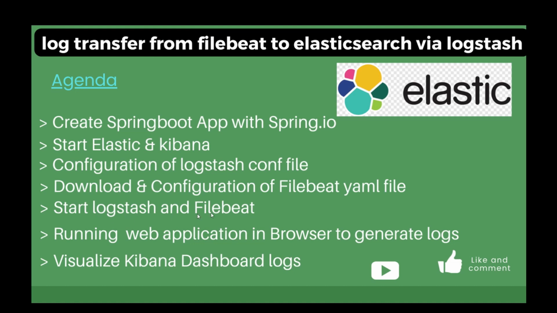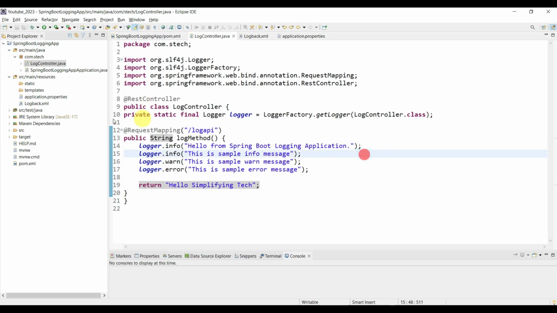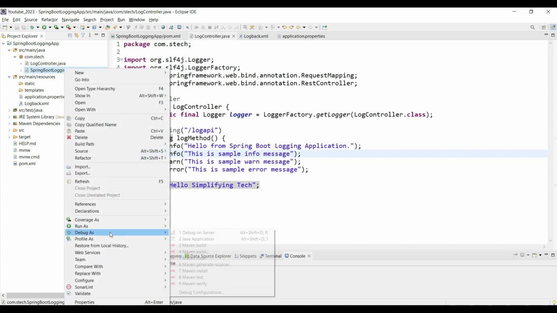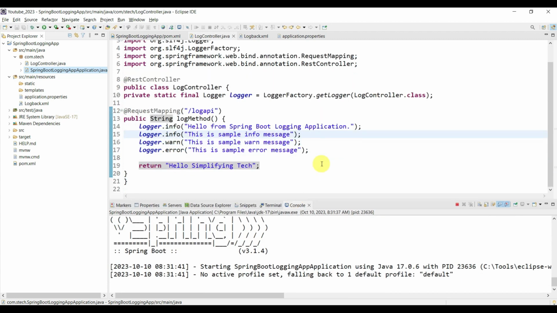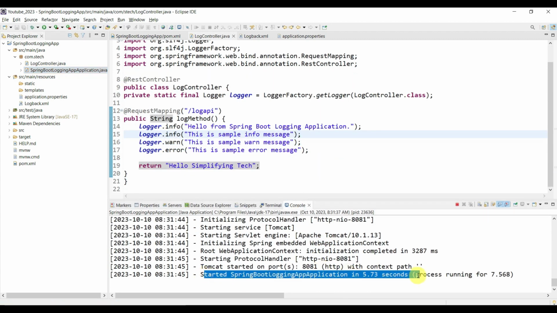We have to start Logstash and Kibana as a next step. But before starting Logstash and Kibana, let's start this application and generate some logs. Go to Eclipse, where this application is ready. We just have to start it. Go to SpringBootApplication.java and run it as a Java application. Okay, our application is started.